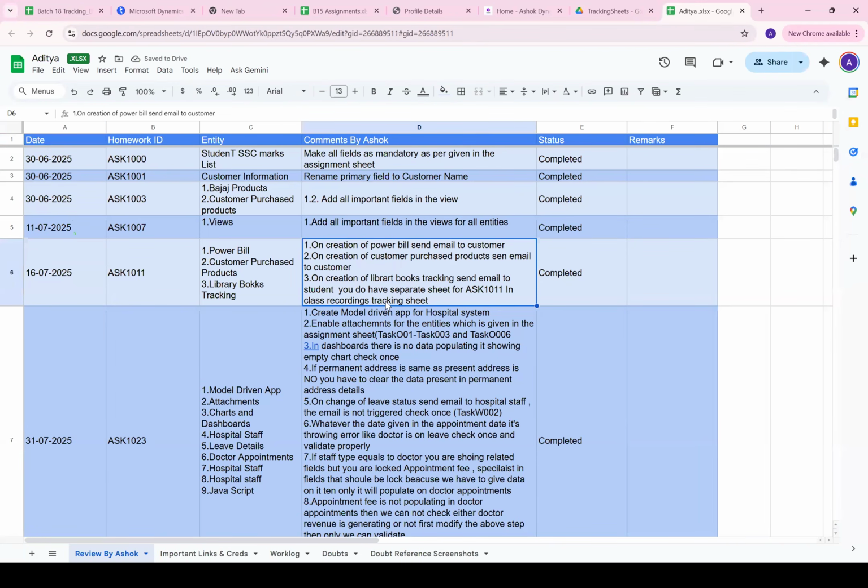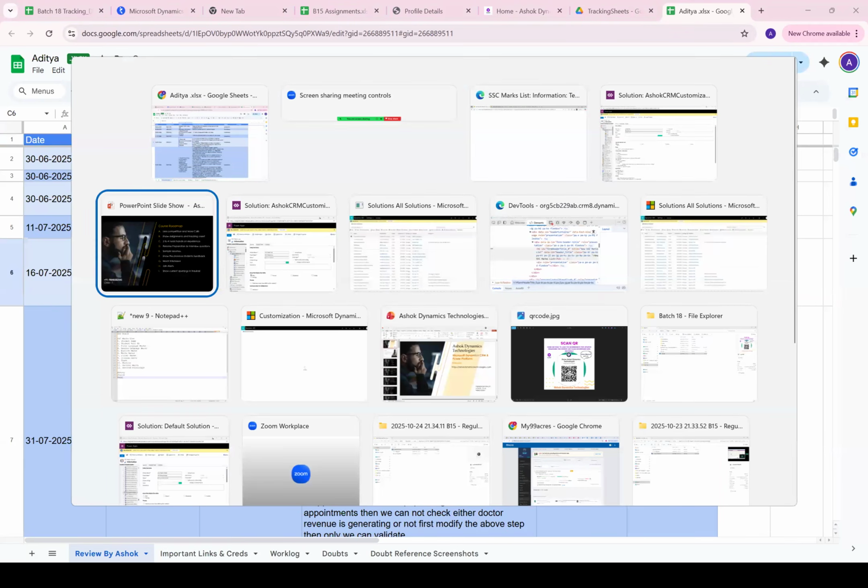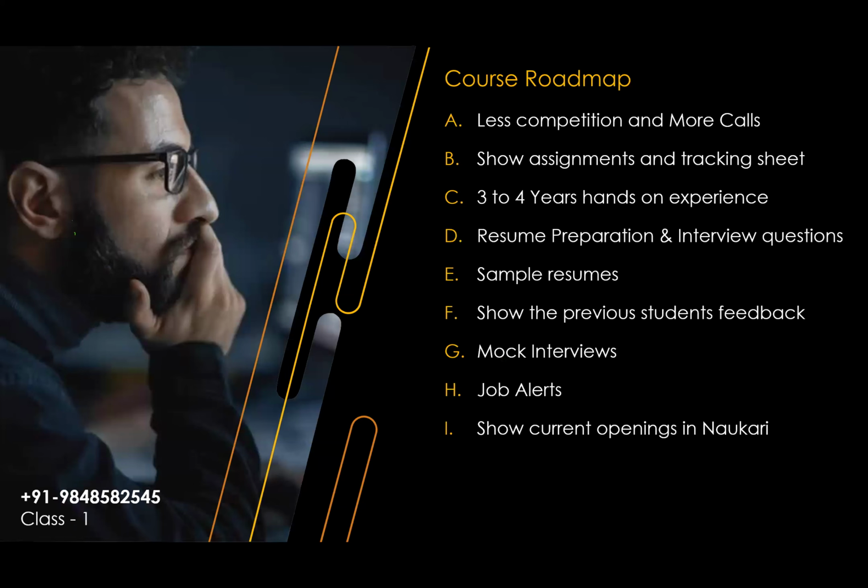So you will get everything for each assignment. It will be monitored for each assignment. That's one of the unique points we have in our course. And by the end of our course, you will get almost 3 to 4 years of hands-on experience.